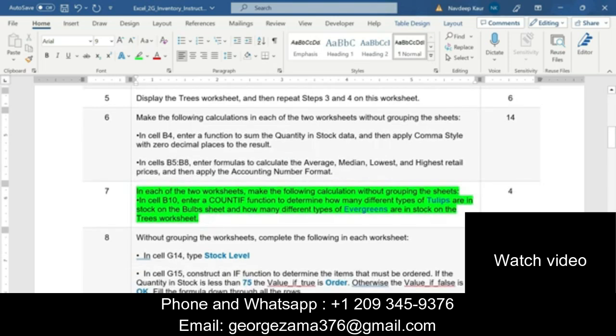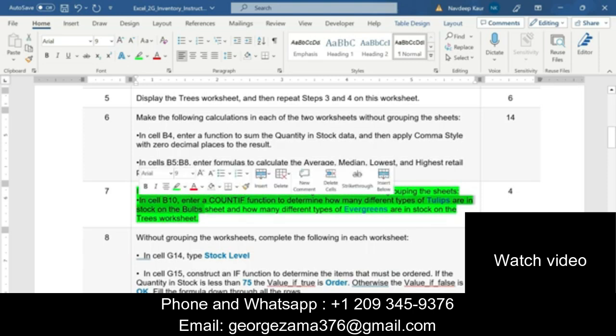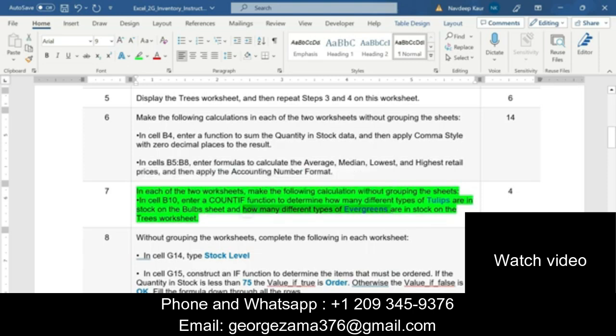In each of the two worksheets, make the following calculations without grouping the sheets. So we are supposed to do this task in both of the worksheets. In cell B10, enter a COUNTIF function to determine how many different types of tulips are in the stock. This we will do on the bulb sheet. And how many different types of evergreens are in the stock on the trees worksheet. So first we will do this: how many types of tulips are in the stock in B10.